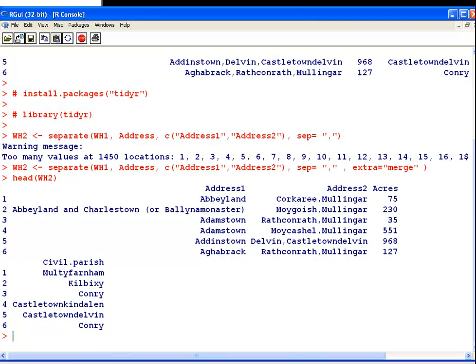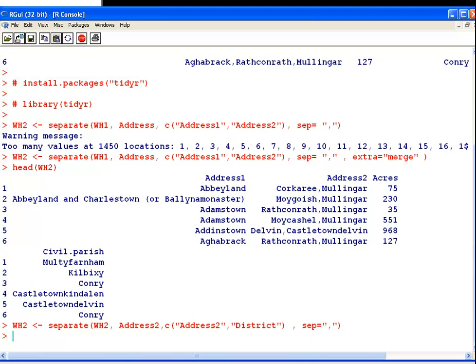So again, what we can do here is WH2 is separate of WH2, and this time we're going to separate address 2, and we're going to call it address 2 and district. Again, just coming up with some reasonably plausible sounding names. The separator is going to be the comma. That should work perfectly for us. I hope it does anyway.